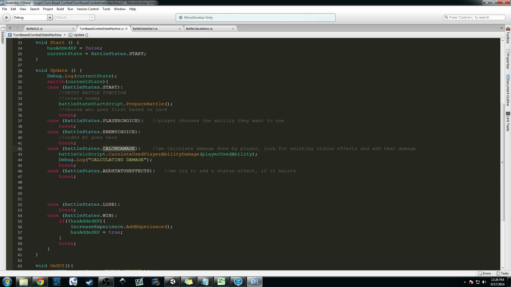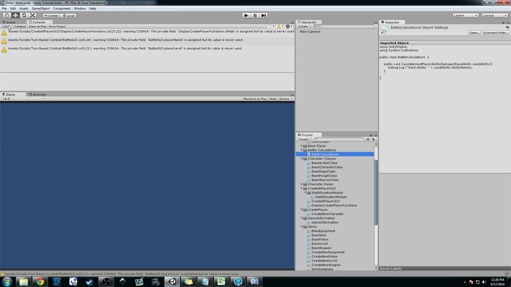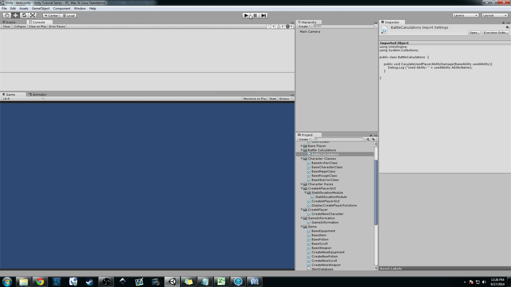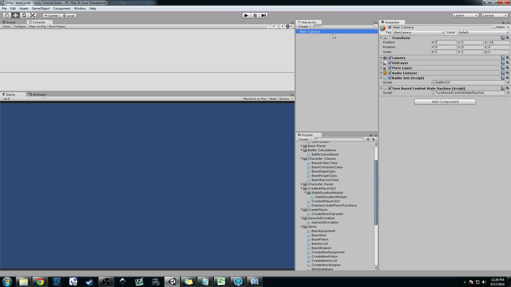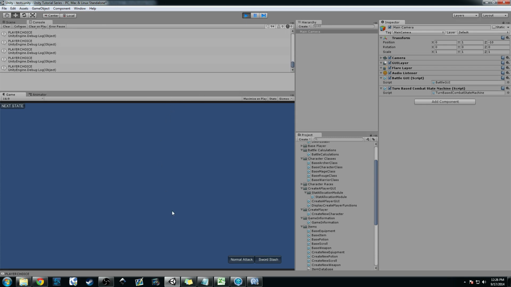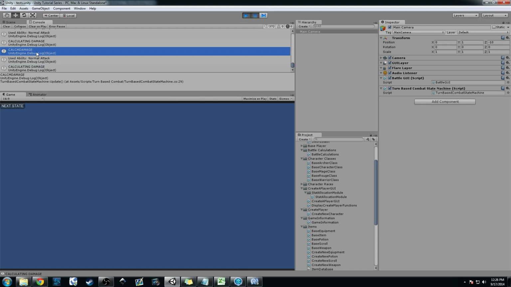First, I just want to show you guys that us passing this variable should work fine, and you can see it. So I'm going to go ahead and clear these. I'm going to go ahead and press play. You remember I'm in a test scene right now with, on the camera, a battle GUI and our turn-based state machine attached to it. So this is basically a battle scene. Say you were in a Pokemon game and you randomly came into an encounter. This is like the encounter screen. So I'm going to go ahead and press play. You see we're in player choice. I'm going to go ahead and hit normal attack and then pause. And you can actually see that the used ability here is our normal attack.